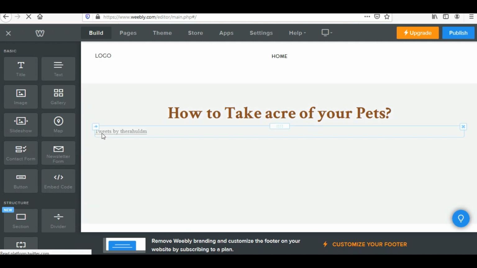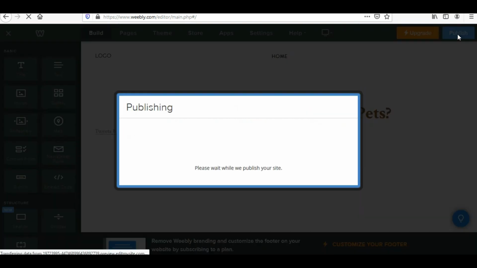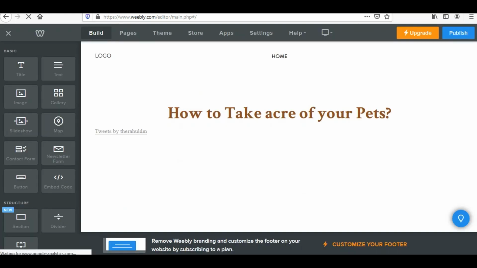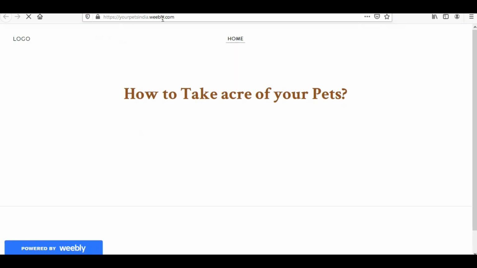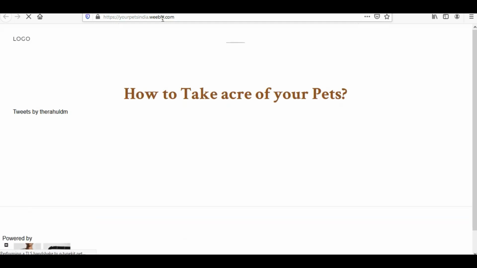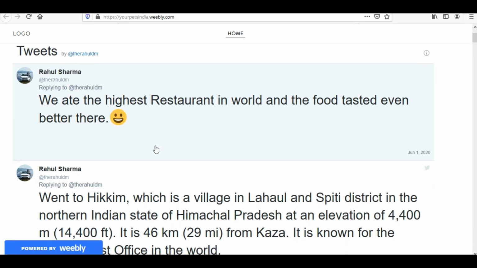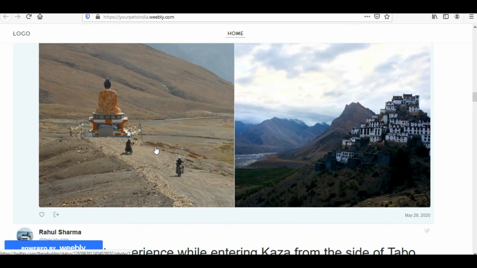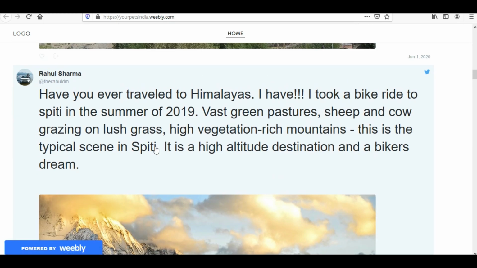Click outside, and the button has changed: tweets by the Rahul DM. I would click on publish the website. Whatever you have done on your website, just save it. Once you have republished it, simply go to your website and refresh, or open your website again after closing it. You would find that all your tweets have become visible on your website's page. This is a way through which you can bring your complete timeline over here.